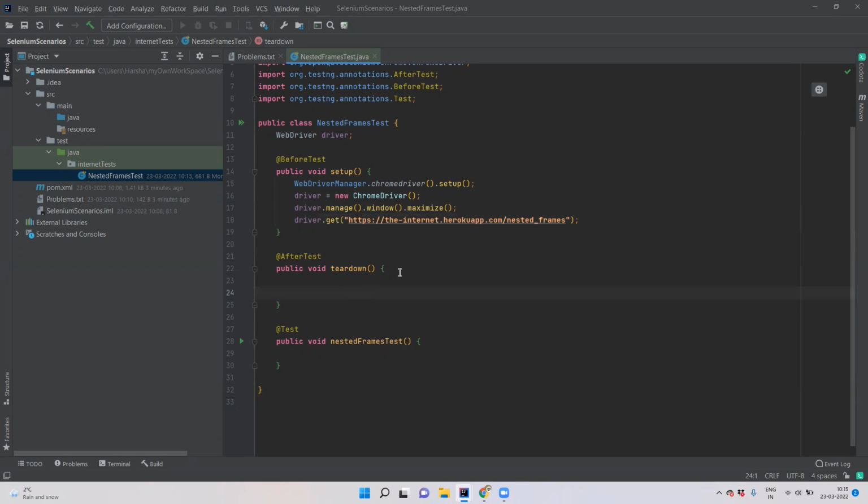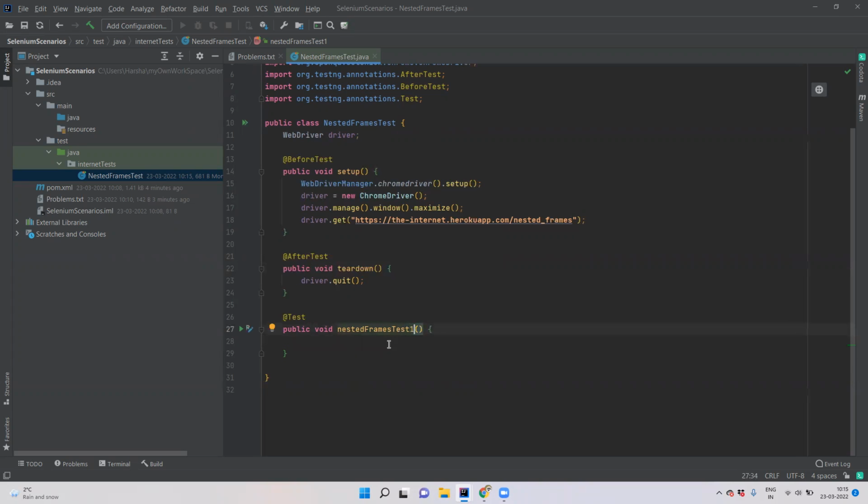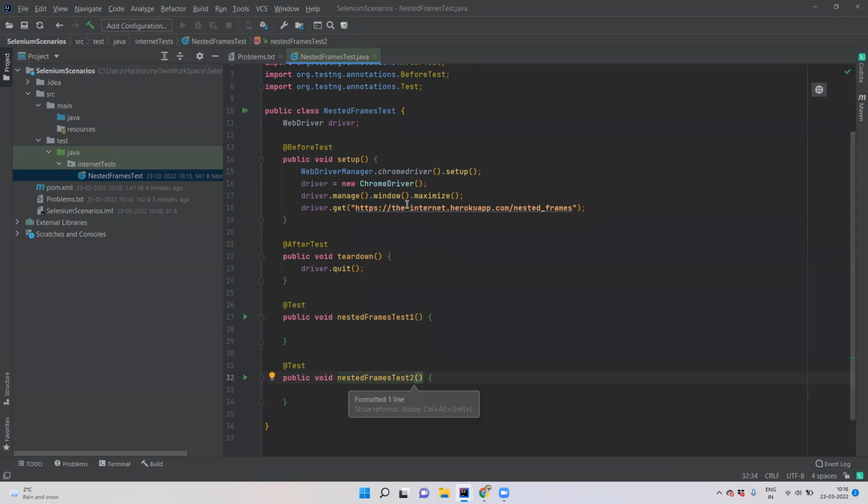And now here in @AfterTest, finally we have to quit the driver. So let me quit it. That's it. We initialized the driver and we quit the driver. Now here, the nested frame test, let me name it nestedFramesTest1, because we have two scenarios. Let me create one more test and name it 2. Okay, so we are good with the template now.